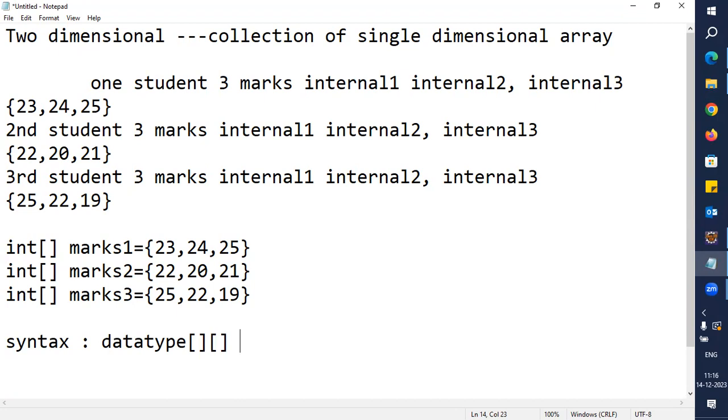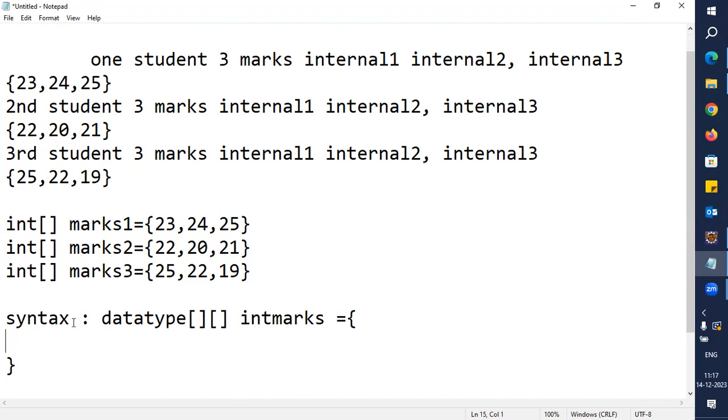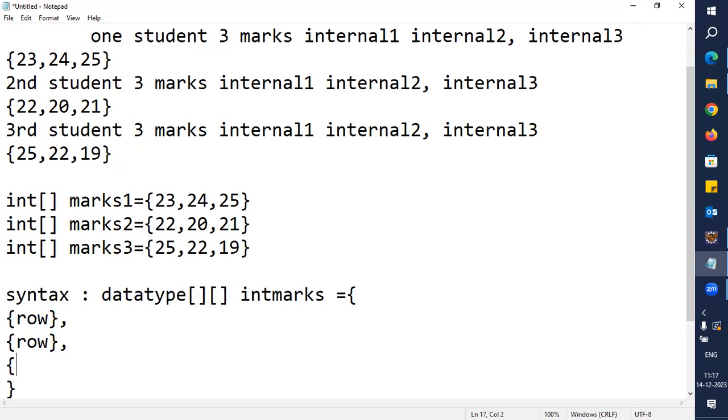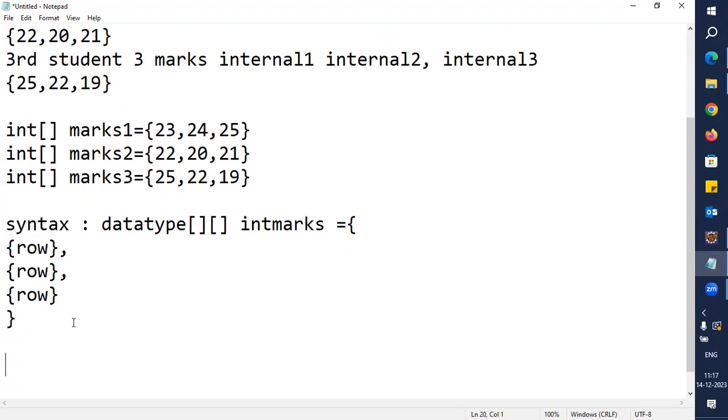Okay, as I told you, here we have rows and columns, so we have to provide the row size and column size, and then the variable name. So I'm just giving here int marks, that is internal marks, is equal to, if you want to go for a static array, then we have to give the values here itself. Open curly brace, close curly brace, and then this is your first row, comma, and give the second row, and comma, give the third row. Like that, however many rows we want to store, that many rows we can give here.